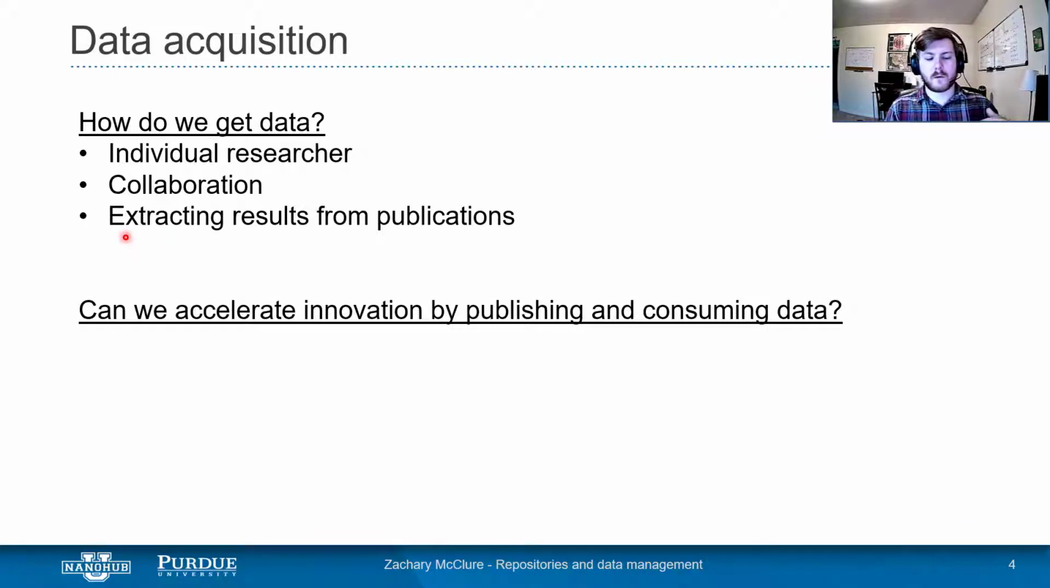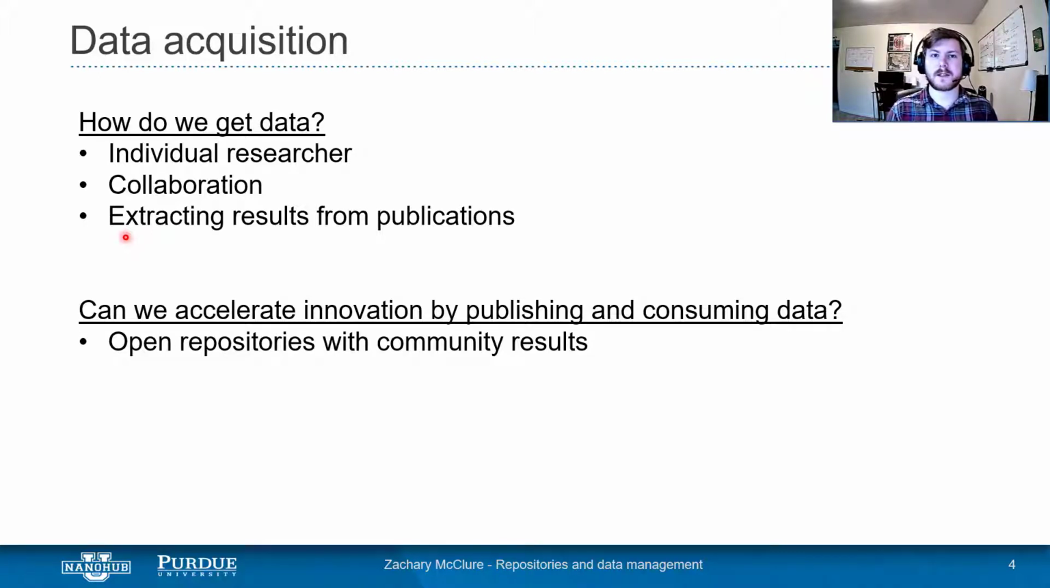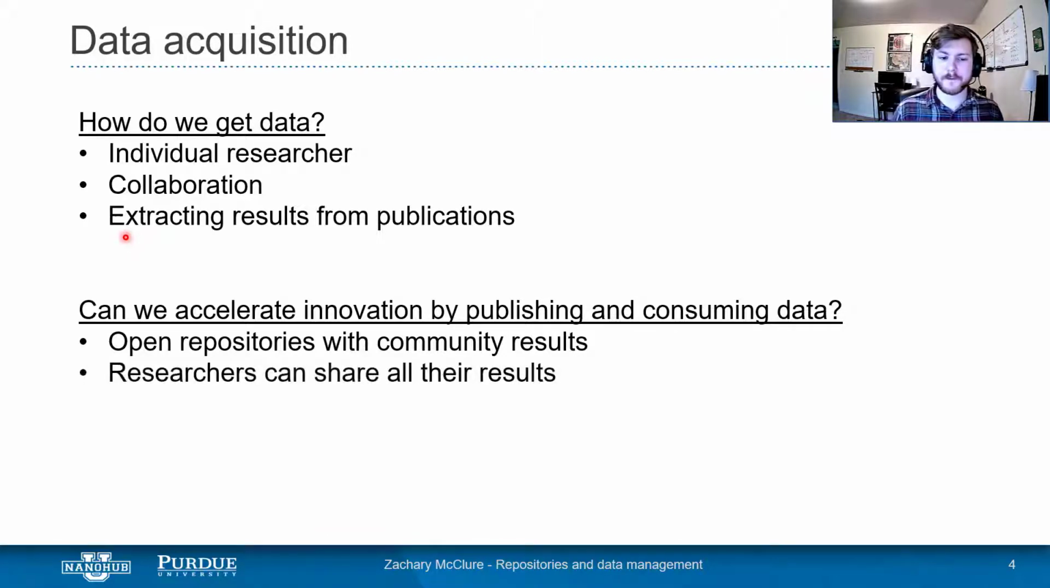So what if we were able to accelerate this innovation? How can we create something different for not only publishing our data, but consuming data, so that we can make sure that we have the best representation of what's out there? And that's where these open repositories come into play. These cyber infrastructure platforms where communities of researchers can upload and publish their data for other people to use. And with this, they can begin to share all their results.